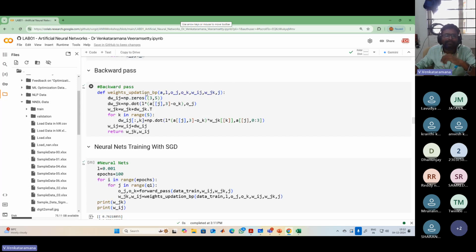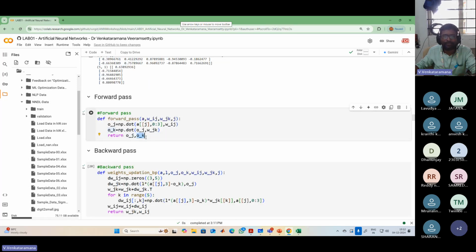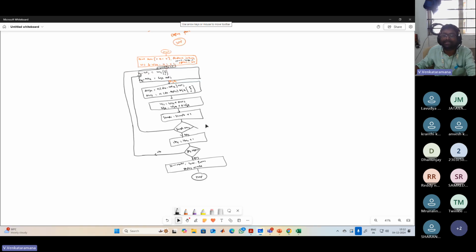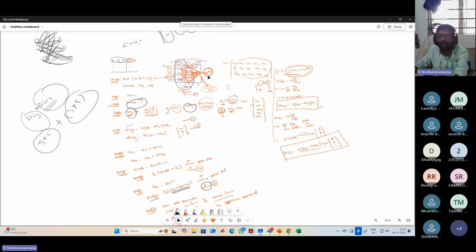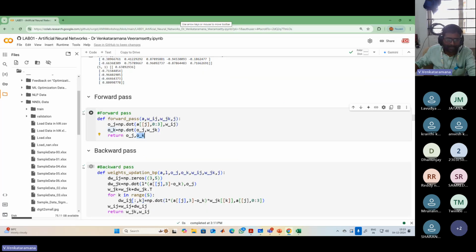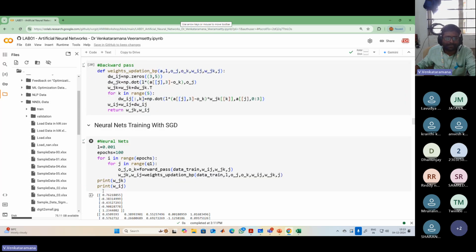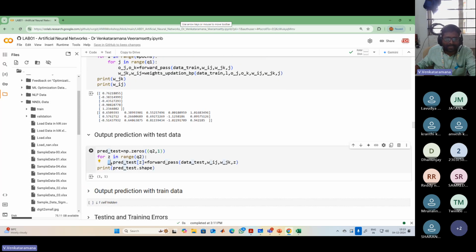Prediction is nothing but OK. Actually, this forward pass gives two values. One is OK, another is OJ. But we are concentrating on OK, which is nothing but the output of the neuron. You can see it as the output of the ANN model. This is what we require for the training error or testing error. The final output is required. That's why I'm taking only the OK value, not the OJ value. That is the reason there is a dash here. That means I'm not taking the OJ. I am taking only the OK, and that OK value is stored here.